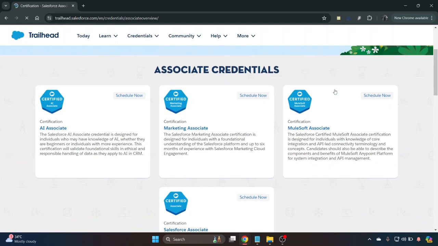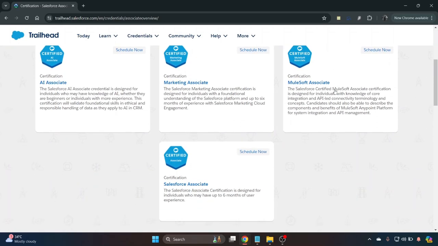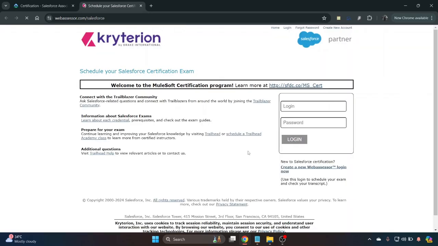This will again show you the different credentials you've got. You've got 4 for the associate, but for this, just the standard Salesforce Associate, we click in the right hand corner of the white box, schedule now, and that will open up webassessor.com, which is where all of the Salesforce exams are done. So you will need to create a new account if you haven't got one already, but if you've already got one, just log in. So just click log in, which will take you to your home page.